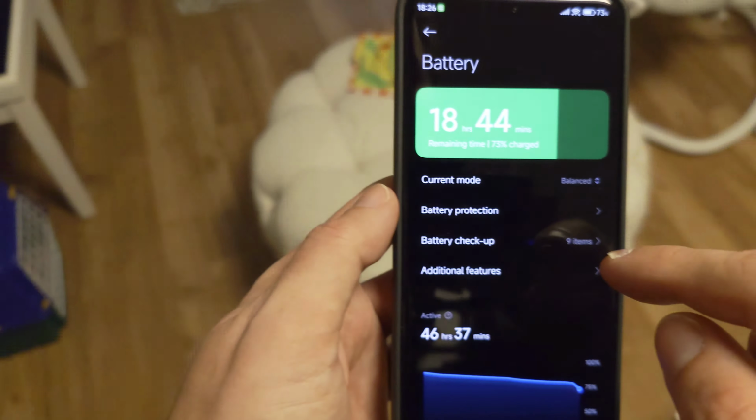Additional settings: all the additional settings like daytime, language, accessibility, wallet. In the wallet I can set up smart cards and so on. Let's go into settings here. I can choose NFC, and I can choose the default payment method, in this case Google Pay.